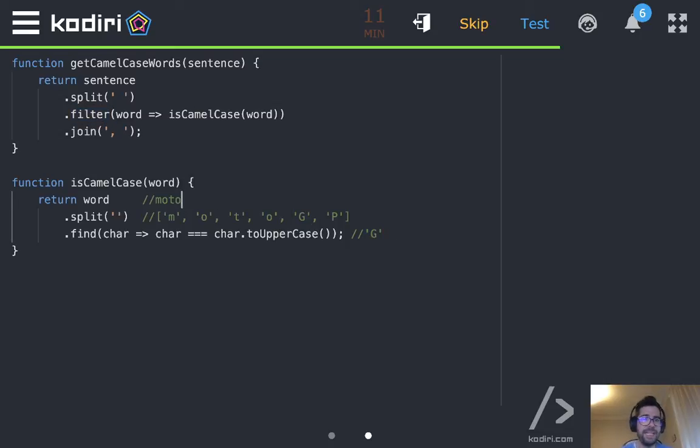What if I don't have any capital? If I got moto, what will this algorithm return? Undefined. That's correct, Adam. Is undefined going to be evaluated as truthy or falsy? Falsy, right? So then it won't be added to the subset of elements.